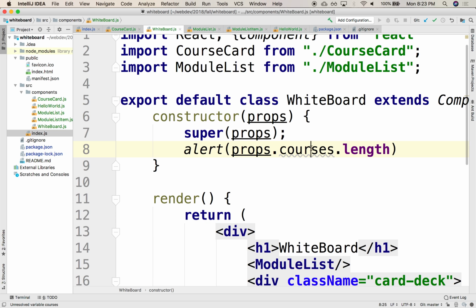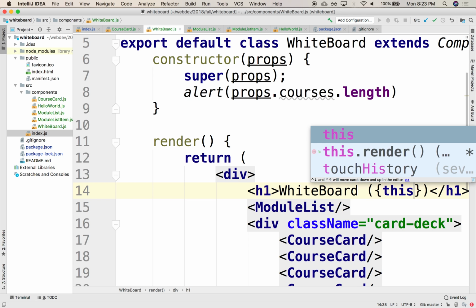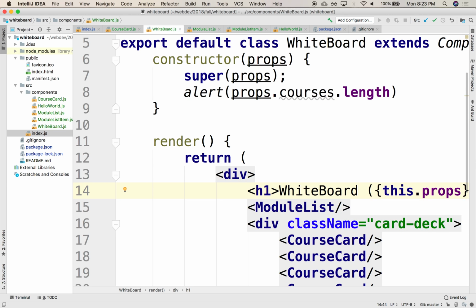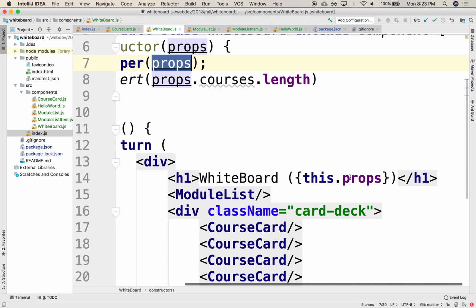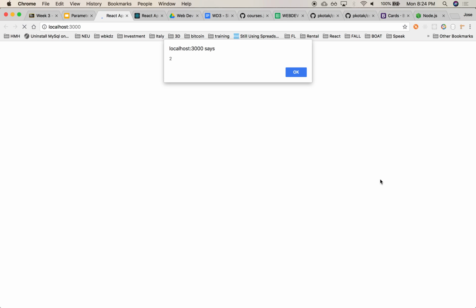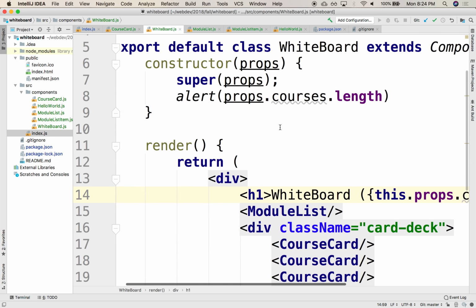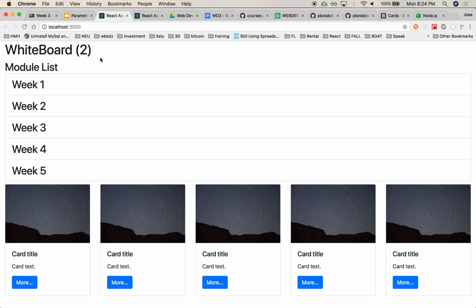Okay, so for instance, in here whiteboard, we might display how many courses we have. Unfortunately, we don't have access to the props as a global variable. Instead, we have access to this dot props. This dot props is the original props that was passed on to us. It is now tied to the current instance of the object that we inhabit. So we have access to this dot props dot courses dot length. So we can display next to the whiteboard, we can display the 2 here. Make sense? So I'm going to remove this alert. Okay, there we go.